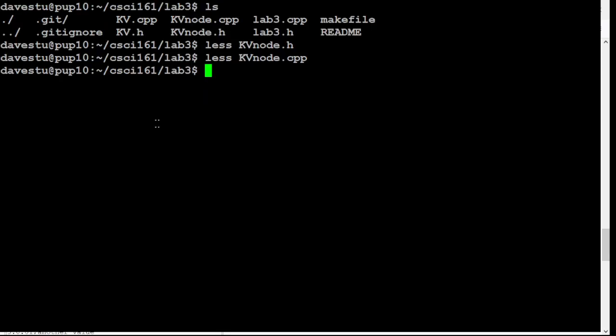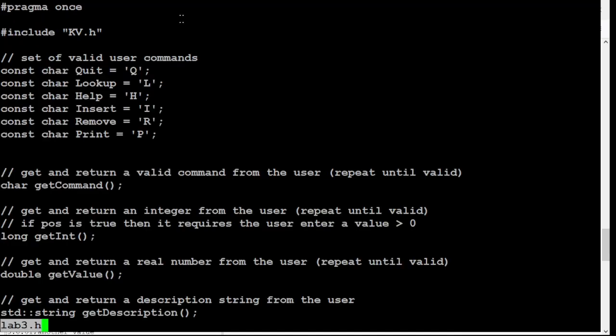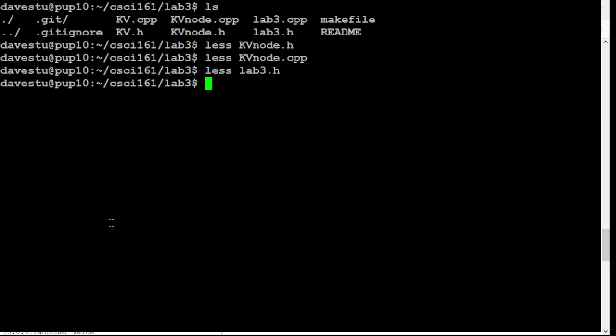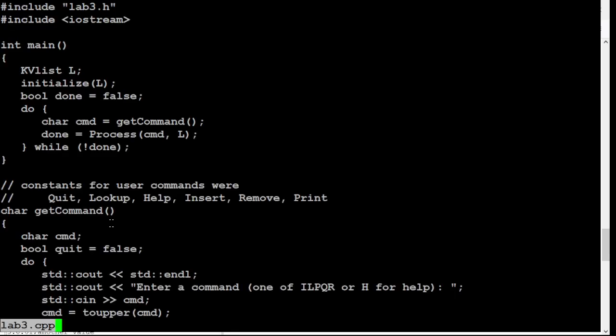And again, if you want to have a look at the main routine, lab3.h has a list of the commands that are available and a handful of functions that the main program uses, right? One to get a command, to get a number from the user, to get a key from the user, that kind of an idea. And the lab3.cpp is essentially just the main routine that repeatedly goes through this process of get a command from the user, process it, right? We'll create a list, initialize it, get a command from the user, and process it, repeating until the user eventually decides to quit.